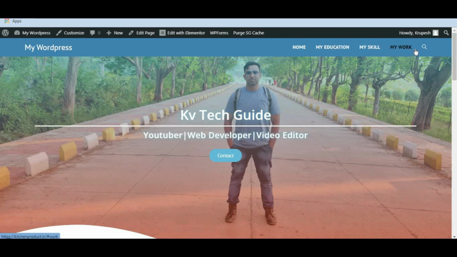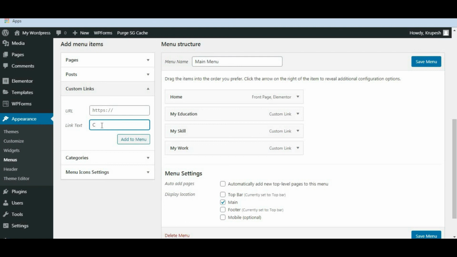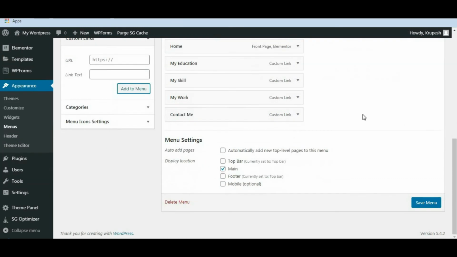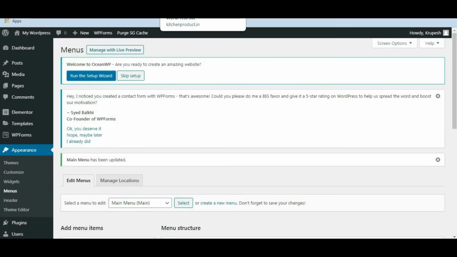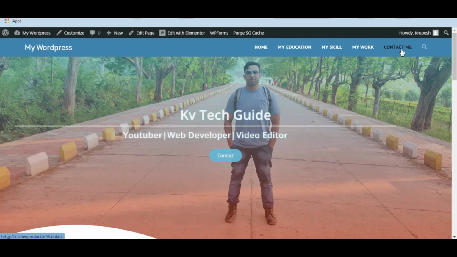Okay, we forgot to add a contact in the menu. So go back to the WordPress dashboard. Click on custom link. Write contact me. Okay, in the URL, CSS ID we have to give a hash and I have given contact. Okay, click on add to menu. Now click on save menu. Okay, now let's refresh the page. Here it is, contact me.